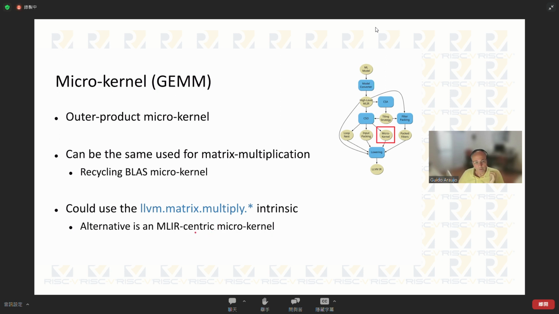There is an alternative: we are going to start a discussion with the MLIR community about not using the LLVM intrinsic, but using an MLIR-centric approach. But this is going to be defined in the future. For the moment, we're going to stick to hiding the architectural details behind the LLVM intrinsic.